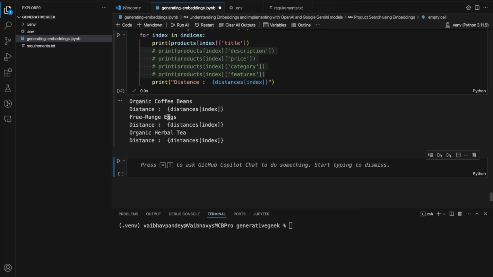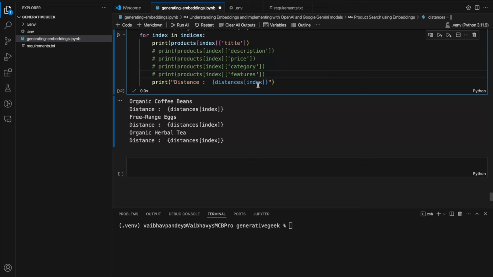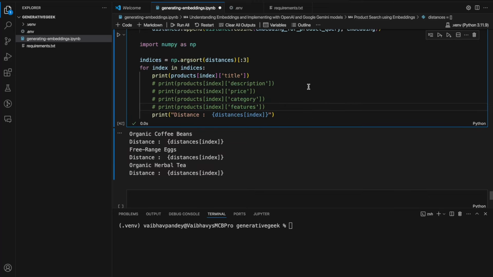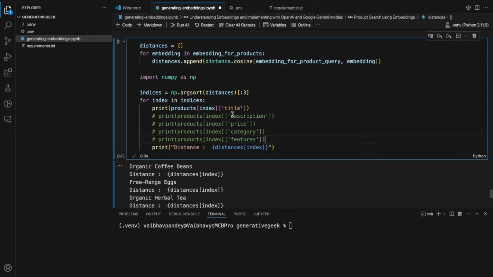So let's see. We got 3 results. The first product is organic coffee beans. Distances index. What went wrong? Why did it not print the distance? Distances. Something is wrong here. Let me just see. Oh, sorry. This is not an F string. That's the problem.